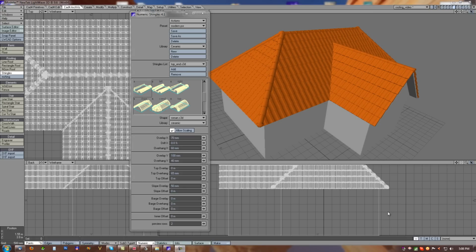The Shingle tool has many adjustable parameters in the numeric panel. We can adjust those parameters in real time, and when we are happy with the result, we can save all those settings into a preset file. For saving, loading, and browsing preset files, we have the top part of the numeric panel. Here, these options on the top.